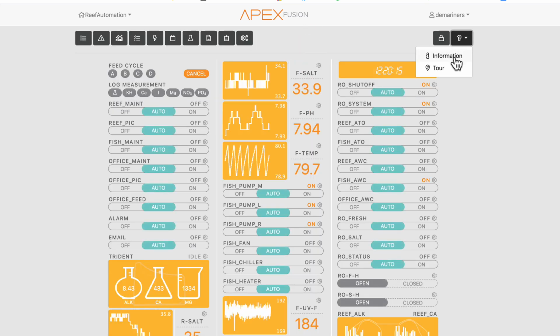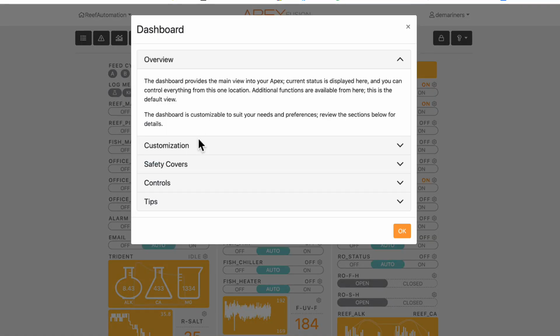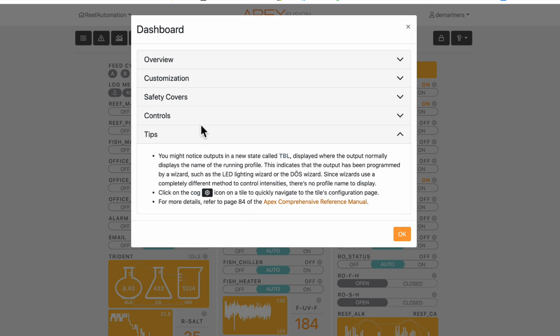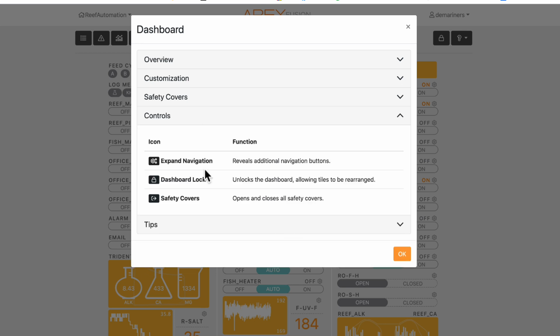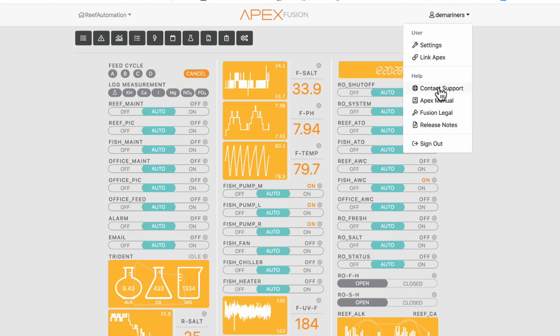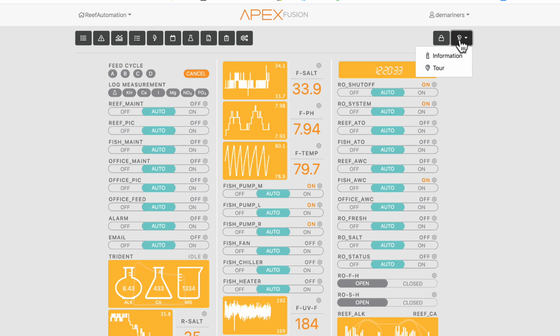So right here is a nice thing. If you go to information, this tells you basically what we went over. It gives you tips, how to do certain things, what some of the icons are, basically what I just went over. If you go up here, you can contact support. You can look at the manual. So a couple nice features up here.